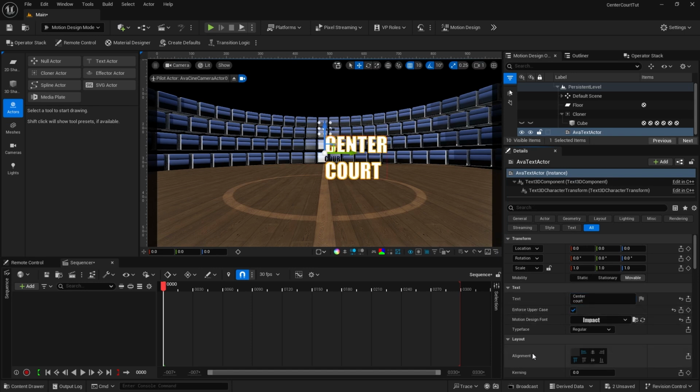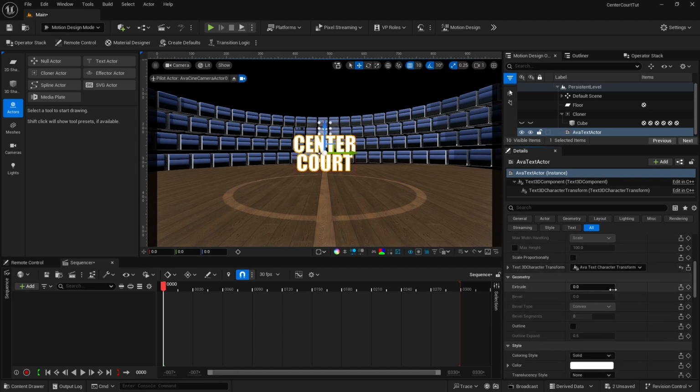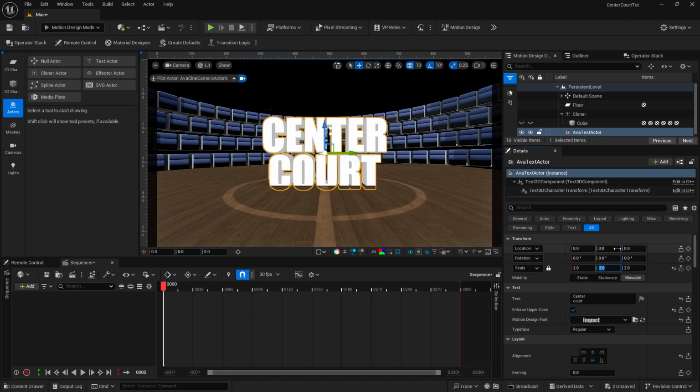I have a few more changes to make. I want to align this center, and we'll make some changes on our line spacing right there. I'm going to set that to a -22. And down in our geometry, I'm going to extrude this to 30 and set our bevel to 1.5. And we'll leave everything else right there as is. And one more quick adjustment. We'll jump back up here to scale and set all of that. Make sure you're locked right there to 2. And bring this up just a little bit so it's on top of the floor.